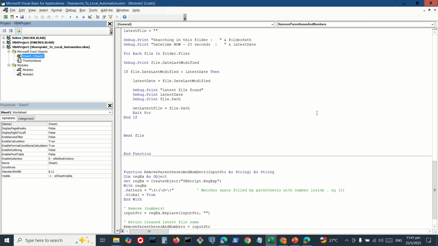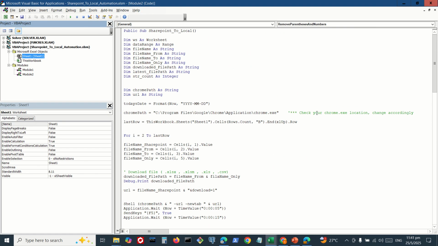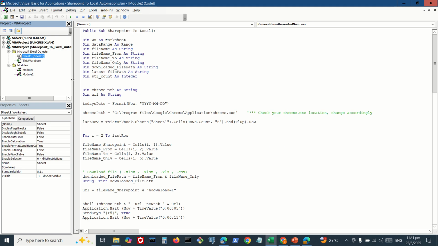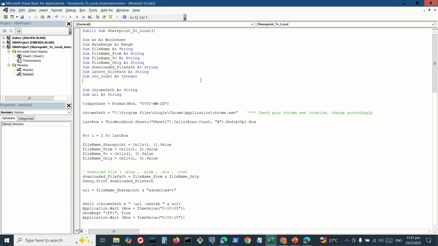Before we do the demonstration, just a quick introduction to this script, which I will include in a text file below, a Notepad file. You can copy it and paste it into a module here. You insert a module, paste it here, and you can change accordingly the necessary paths according to your computer.